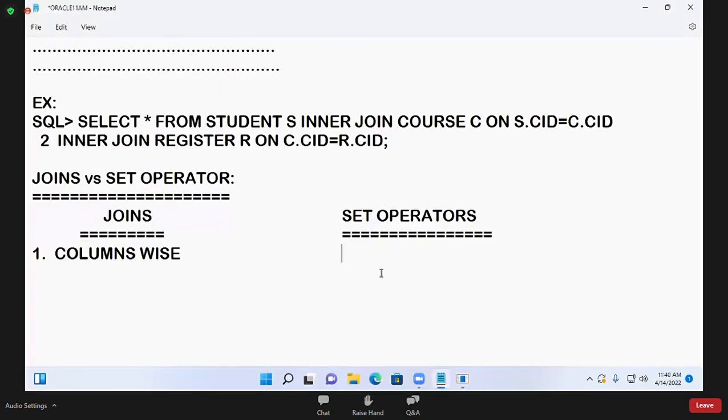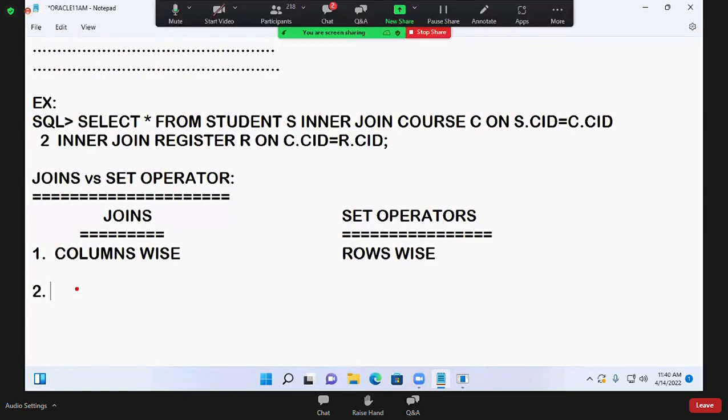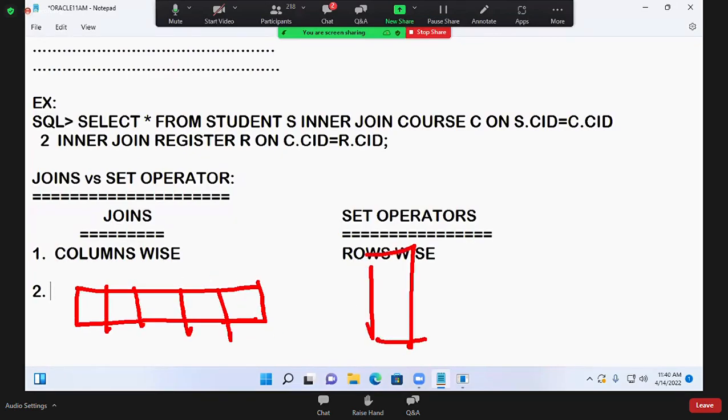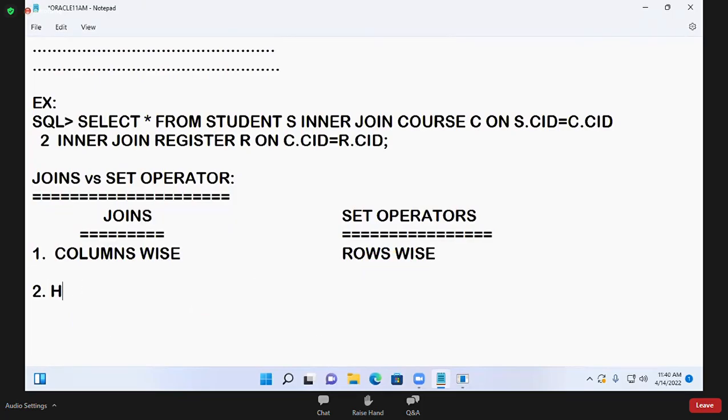And the next one is here. What we can say is row wise, and the second one, column wise, refers to the direction. Column wise means which direction? Horizontal direction. And row wise means which direction? Vertical direction. Okay, so that is one thing. So we can say horizontal, horizontally it is, and it is vertically.